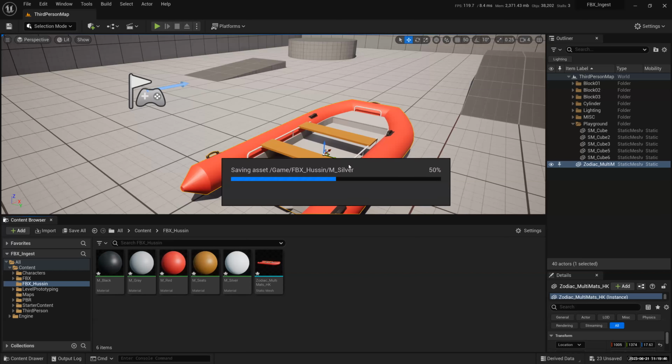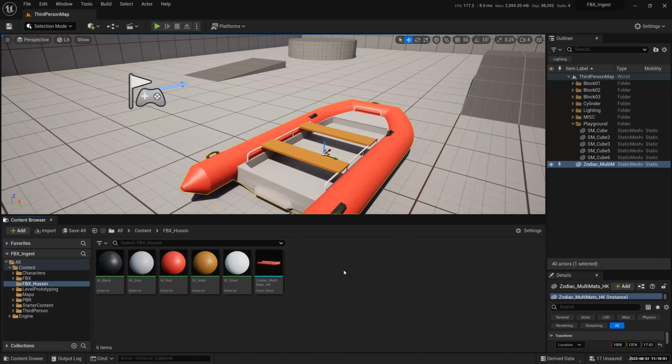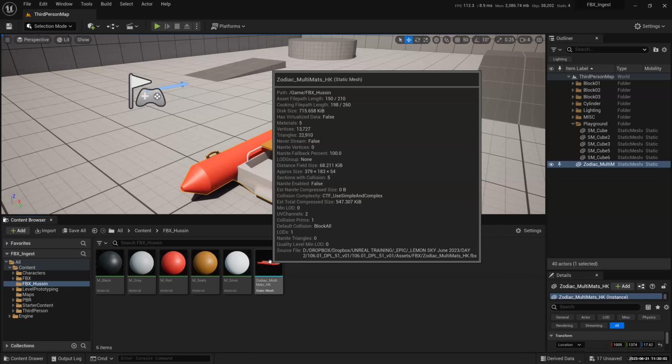Control-Shift-S is saving now, converting. All done, right? Now I can sleep soundly because I don't have any worry about this thing going missing. If I click on it, you can see a lot of stuff. This Zodiac has a size of 715 megabytes, has 5 materials, and has 22,000 triangles. It doesn't have Nanite yet. It has LODs.